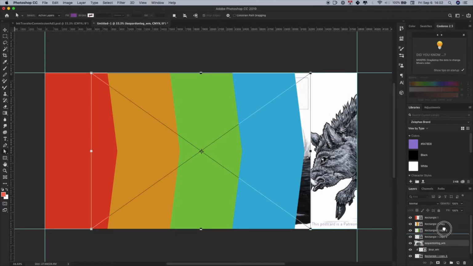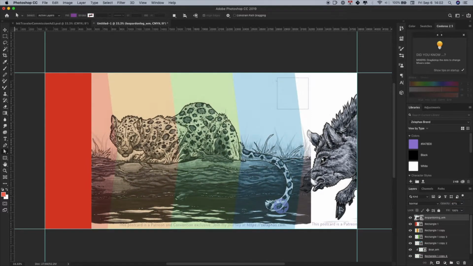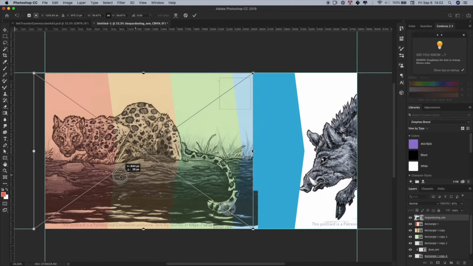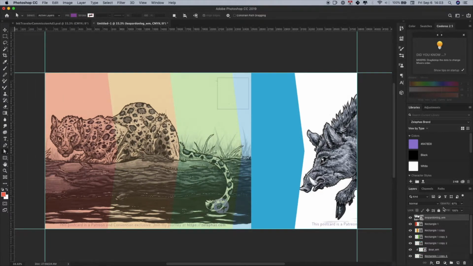Cool, so here is my leopard piece. I'm going to drag that to the top, lower the opacity a little bit. Cool, now this one, I think this one will look good over the red shape actually, so this could kind of show you what's going on a little bit better. So I'll put that about here, and I'll hit enter.